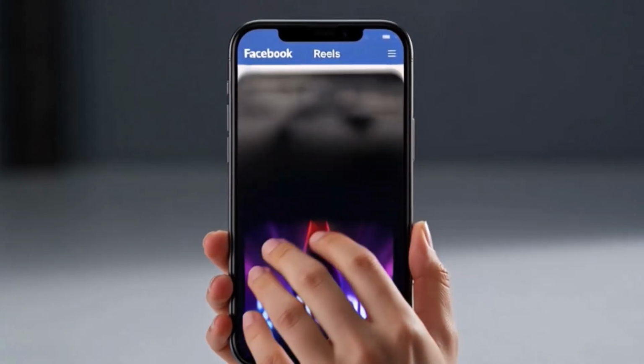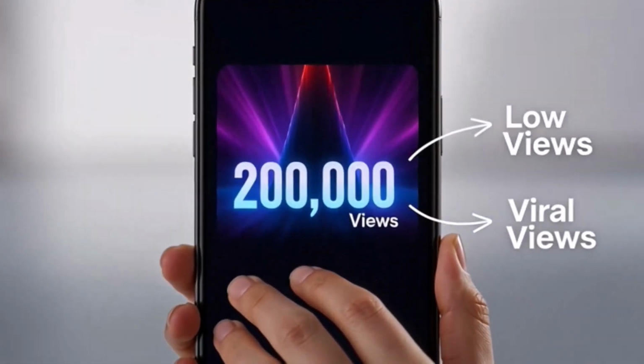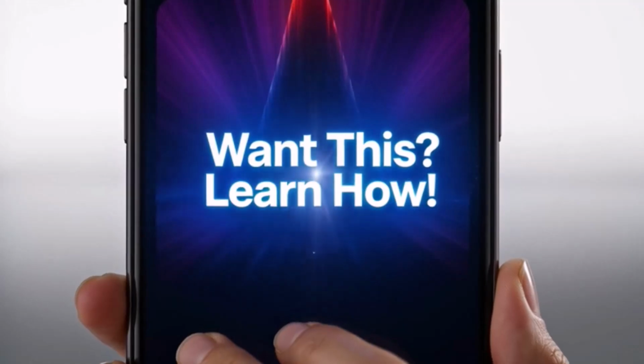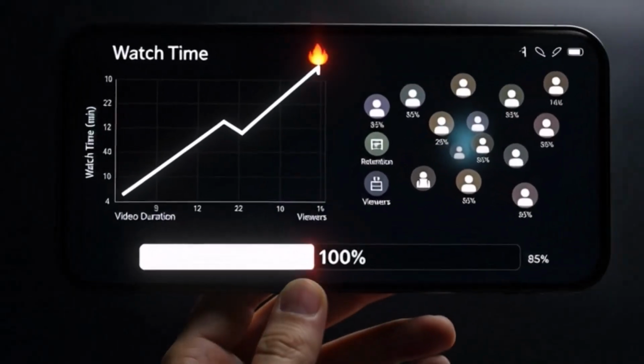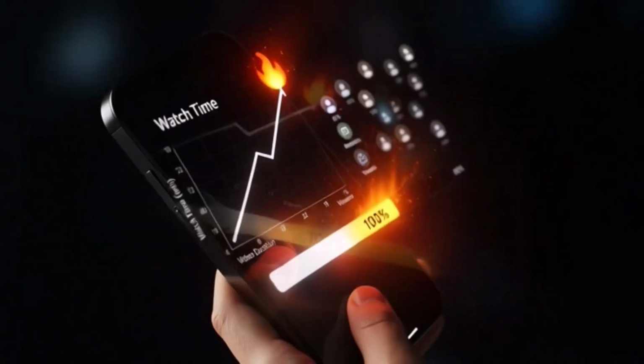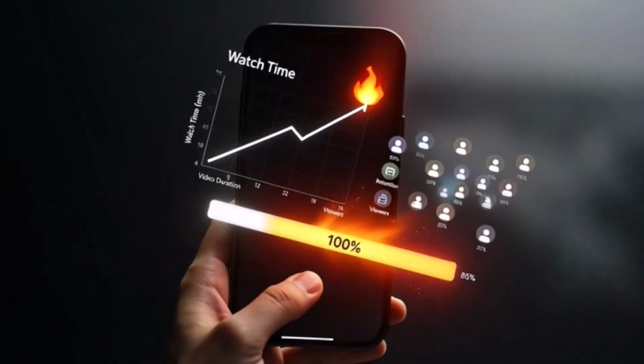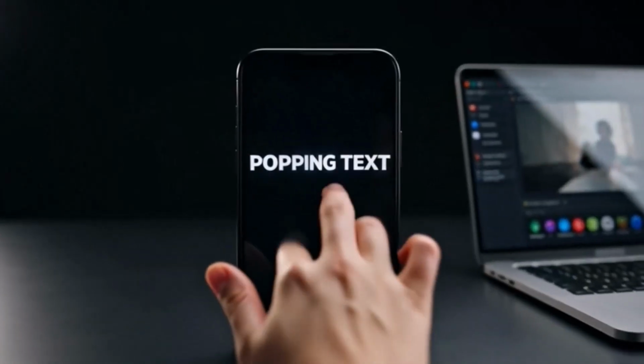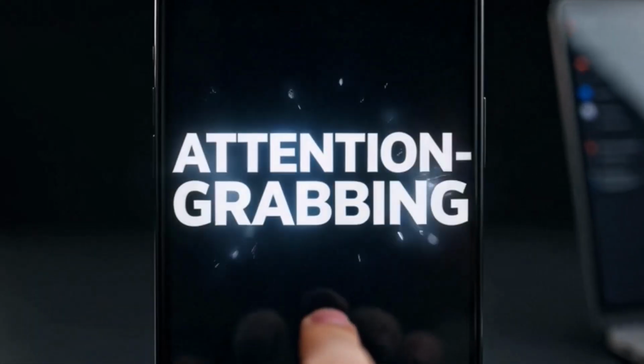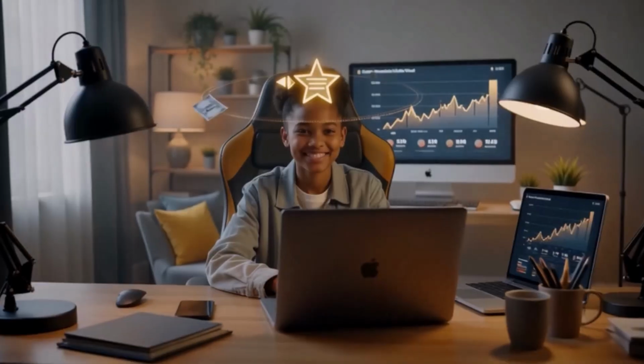Have you noticed something? Two reels with the same video. One gets 200 views, another gets 200,000 views. What's the difference? It's not the camera. It's not luck. It's the hook text. Today, I'll show you how to use on-screen text and captions on Facebook Reels that force people to watch till the end.